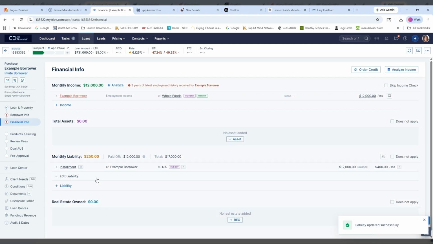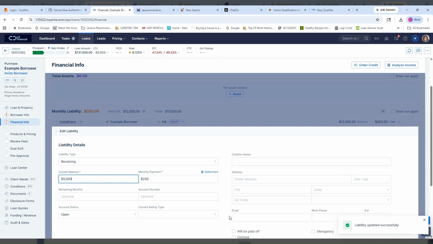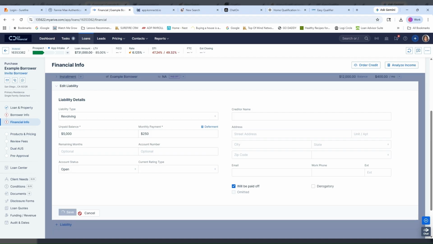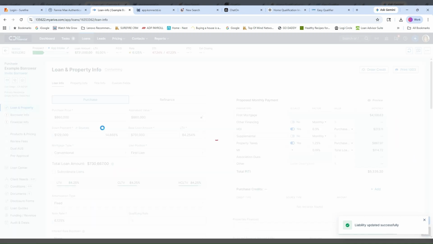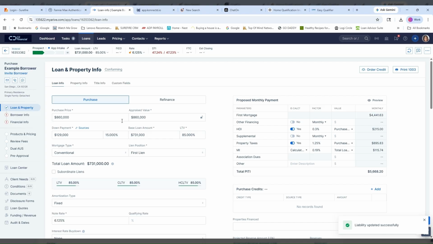And here's their revolving debt. I put that they have a $5,000 balance and a $250 a month payment. We're going to go ahead and pay that off as well. So we're going to use the money that we were putting toward the 20% down. We're going to put 15% down instead. And now you can see my debt ratio is 47 and I can go up to 50.